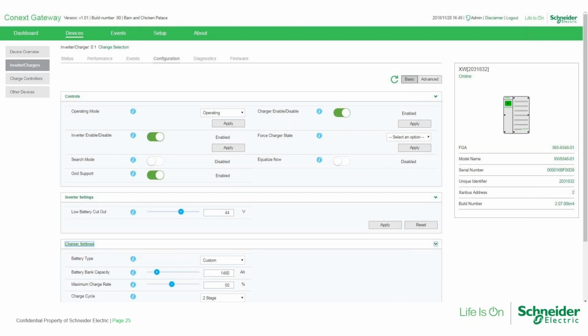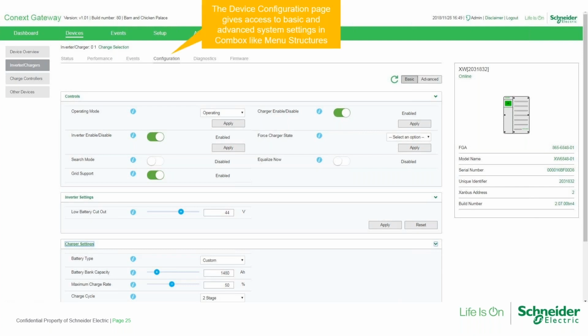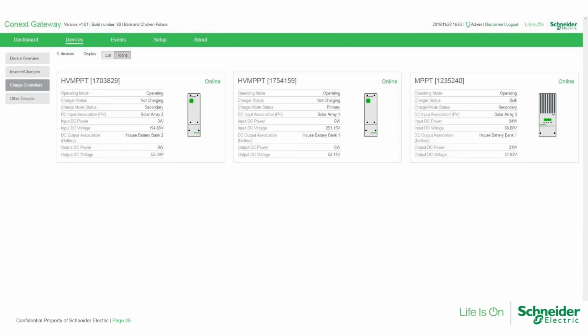Additionally, we don't know which batteries you're going to use. So you have to tell the inverter and you have to tell the charge controllers all of that information. All of that is available to you directly on the gateway, to program the whole system from the platform. Now let's take a look at the charge controllers.